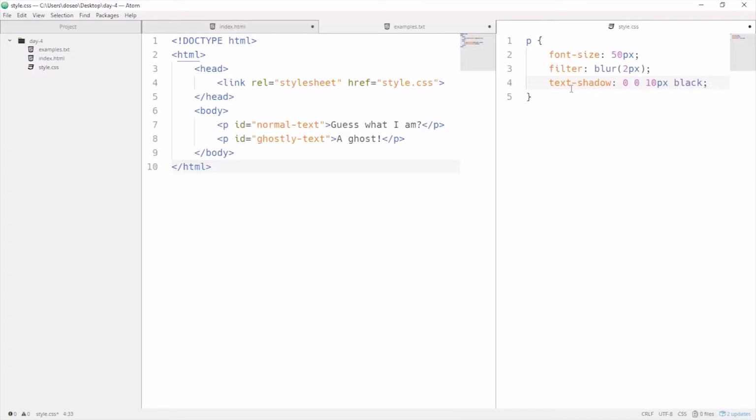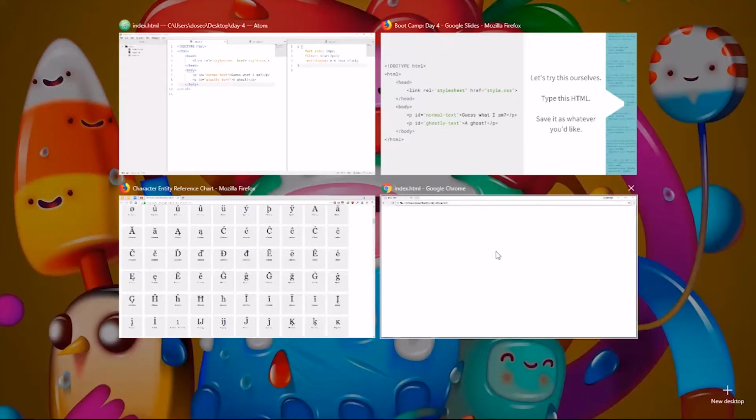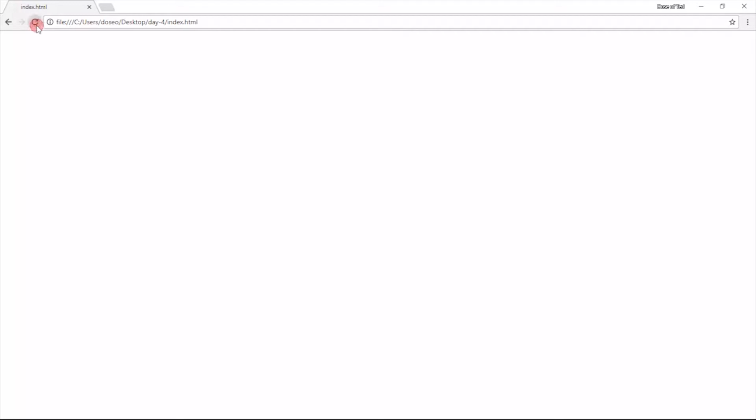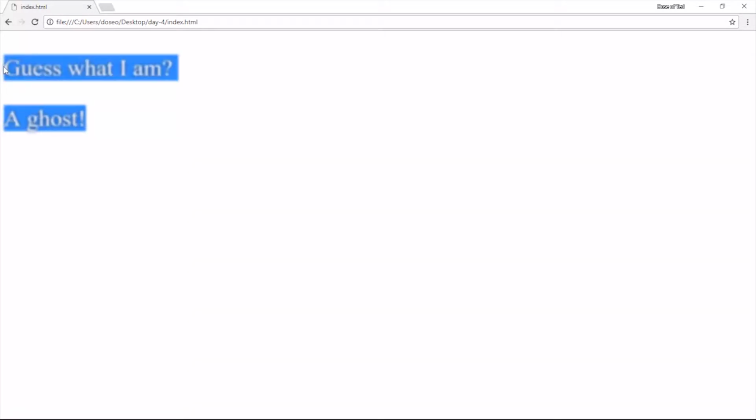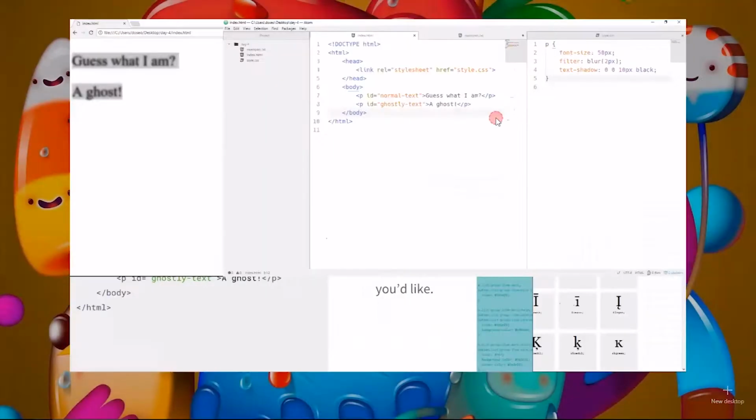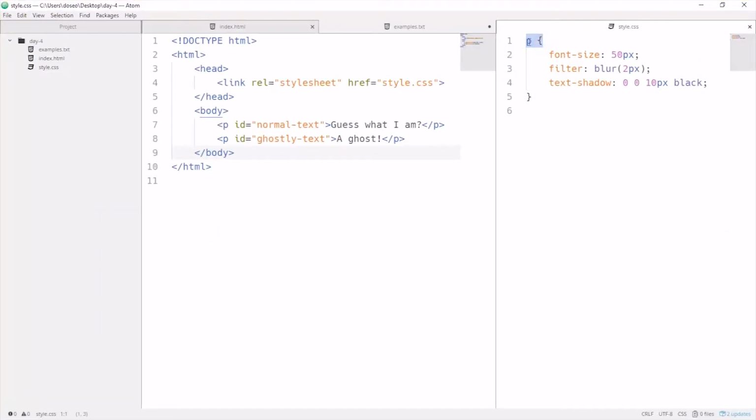So I'm just going to go ahead and save this CSS file. And I'm going to save this index file. And if we go ahead and open this up in a browser, here's what we're going to see. It's applied this ghostly text effect to all paragraphs on our page, because that's how it works with external style sheets. Whenever we have a paragraph tag here for our selector, it's going to select all paragraphs on the page.